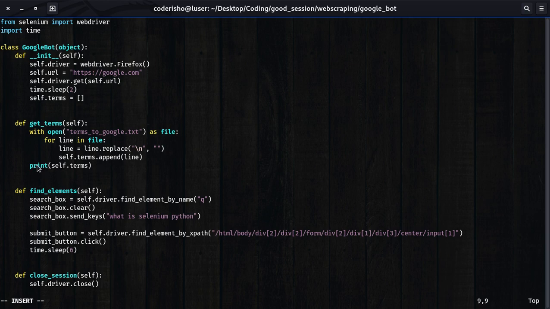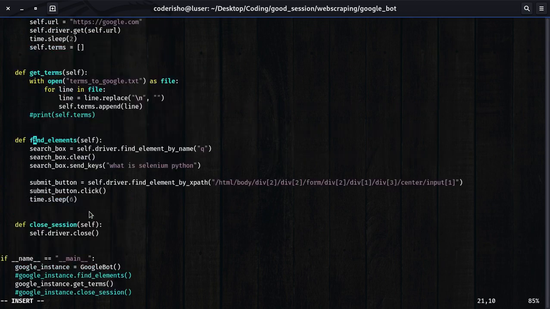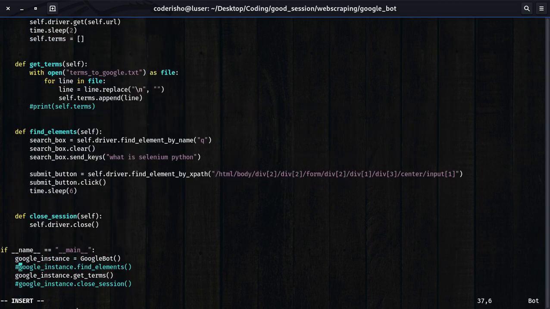Okay, let's actually comment the print. We don't need it anymore. It's just for us to be sure, or to make sure we did the job right. Let's delete the comments again here.